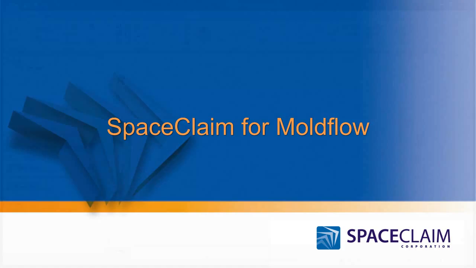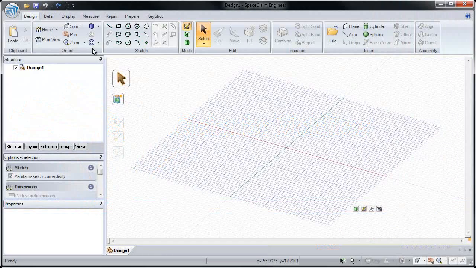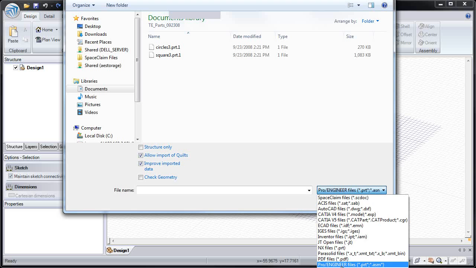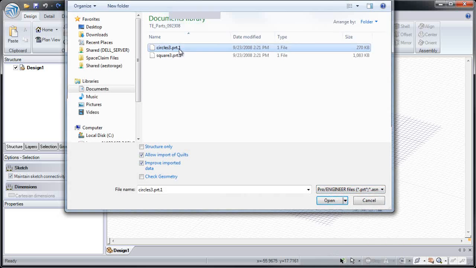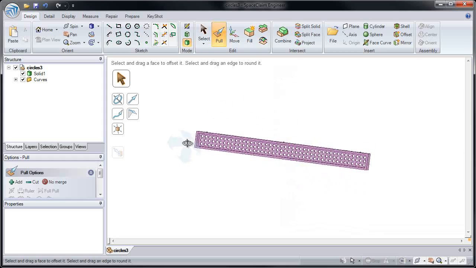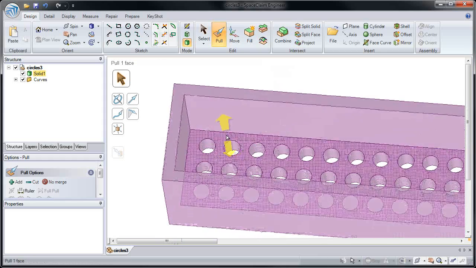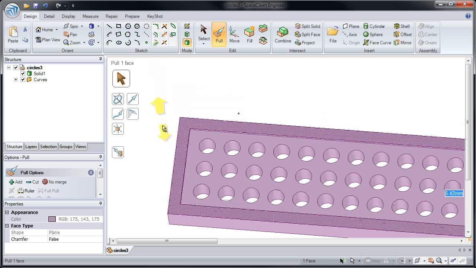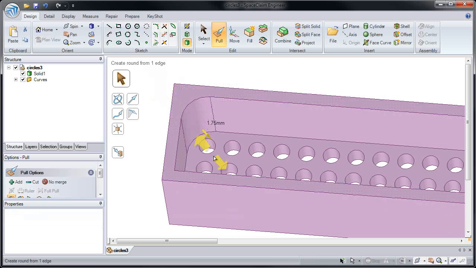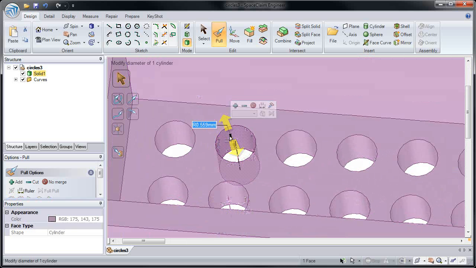Let's take a quick look at how SpaceClaim speeds up the prep time for moldflow users. SpaceClaim is a tool that enables you to directly import geometry from different systems, like ProE, SolidWorks, or even STEP and IGES files. And in addition to simply importing the files from these different systems, SpaceClaim enables you to edit them by directly selecting on faces or edges to make very fast edits.